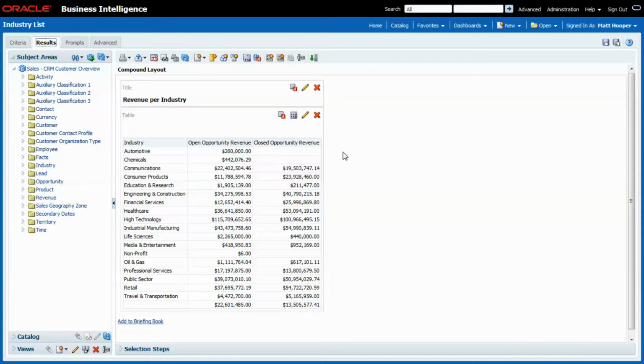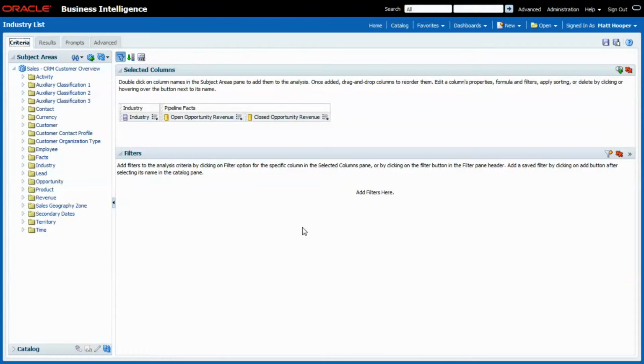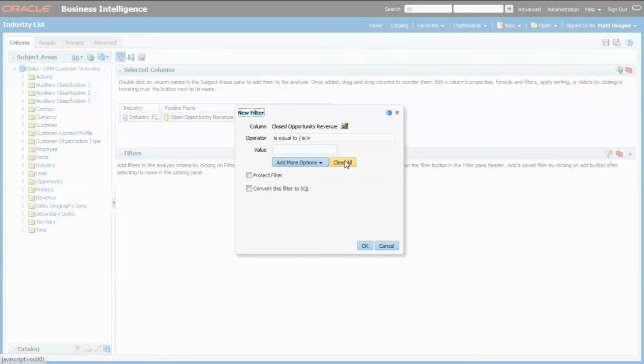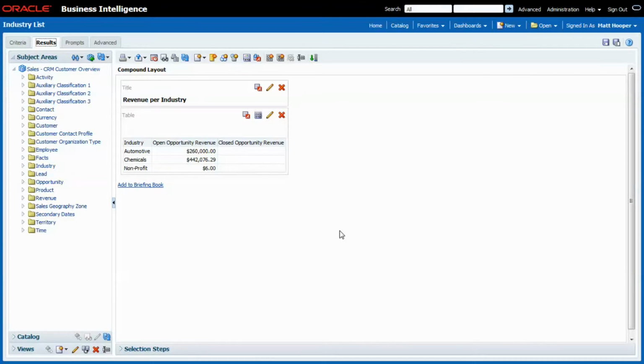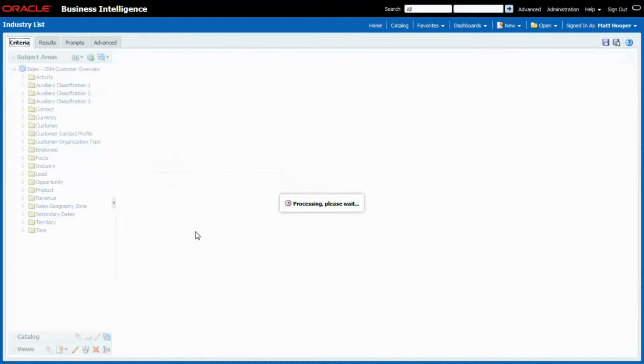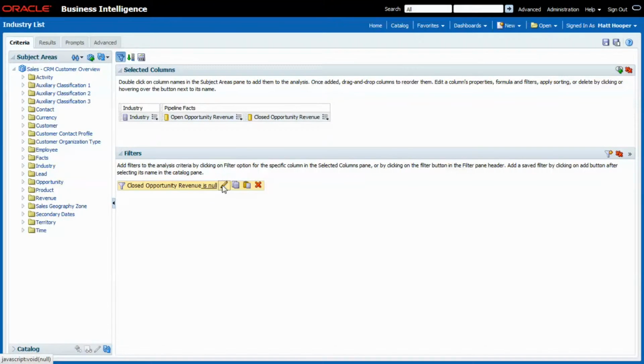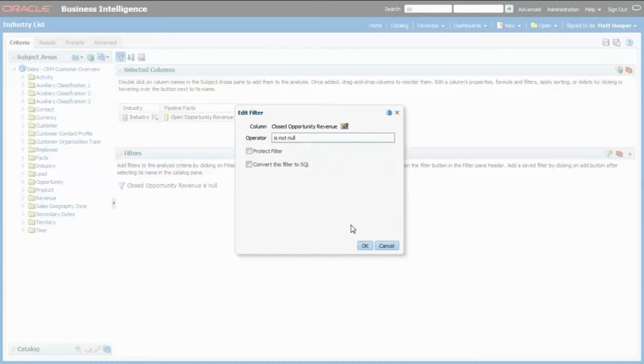And we have two special filters to work with these empty values. Go to Criteria and add a filter where closed opportunity revenue is equal to null. Is null means is empty or nonexistent. And there's my automotive. And of course we have the opposite filter to see those industries that do have a value. There is the is not null filter.